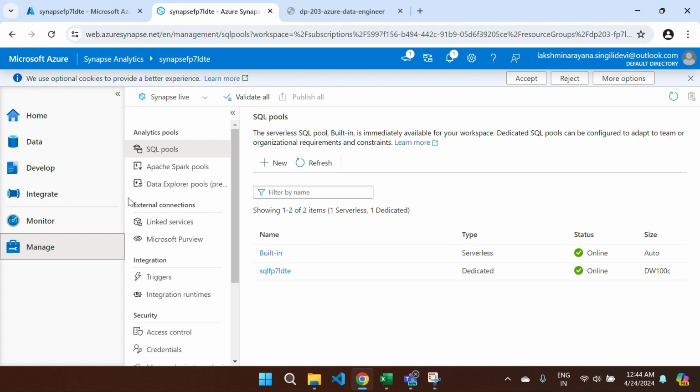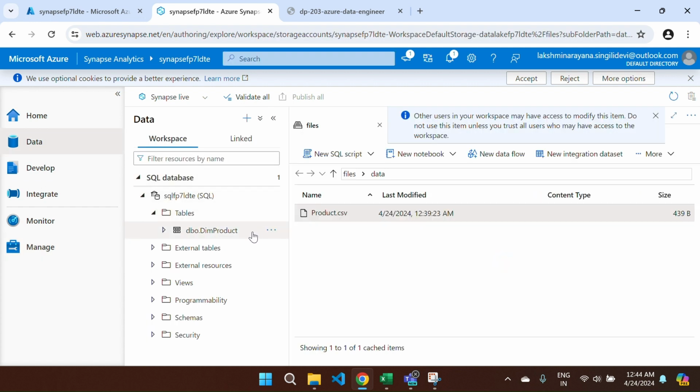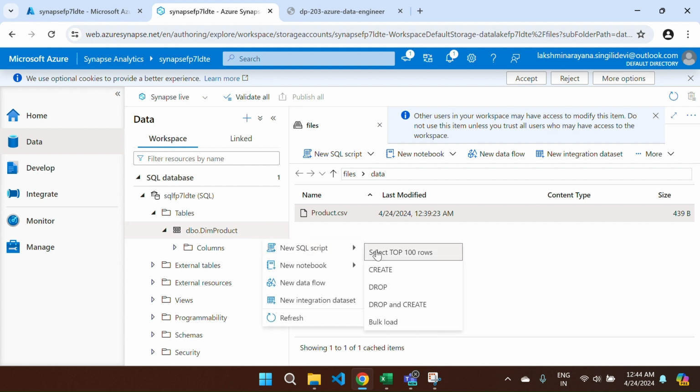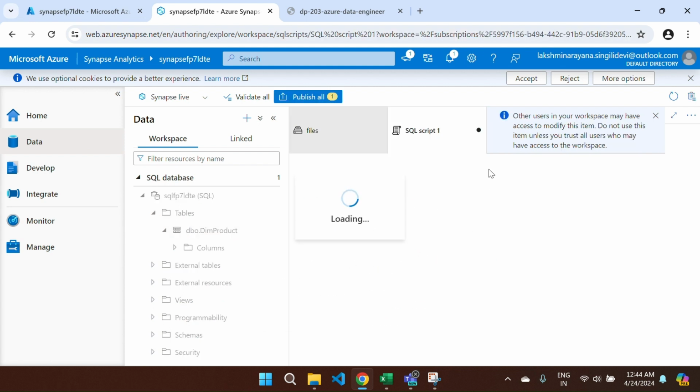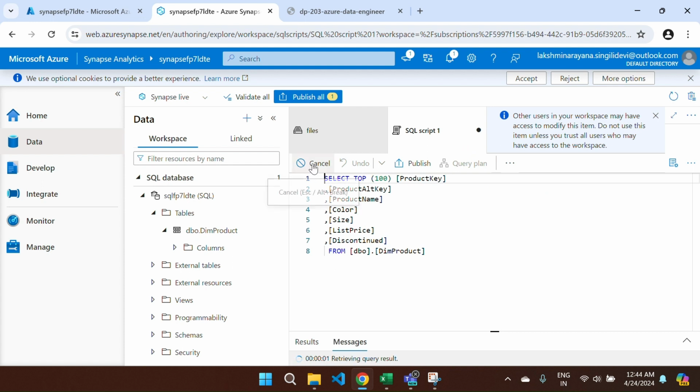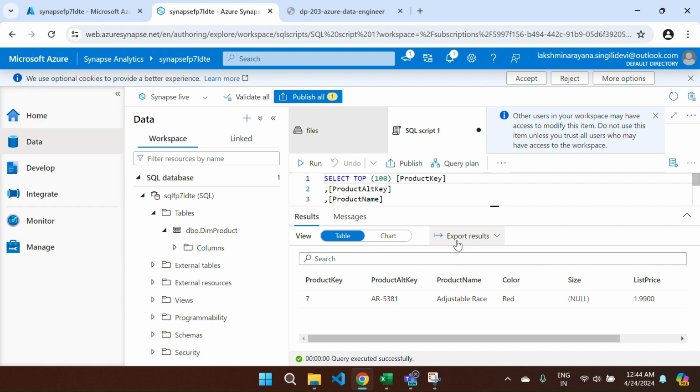Okay, go to data. You can see the table has the dim product. Click on the dim product and script the top 100 rows. Just select and run it. You can see the product tables. Okay, the product table has only one, the seven key row number. Okay, that's it.